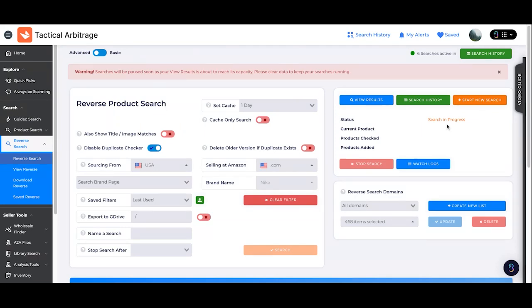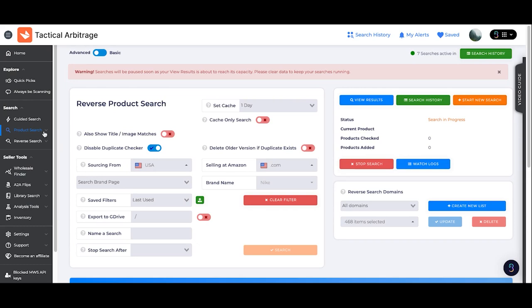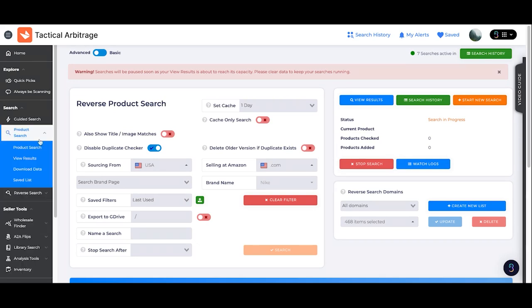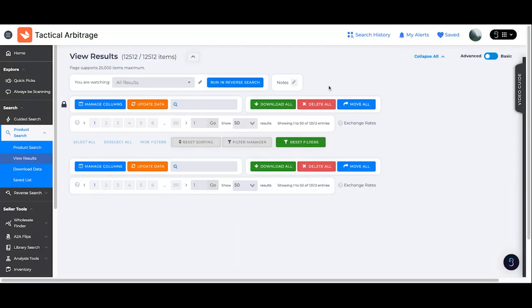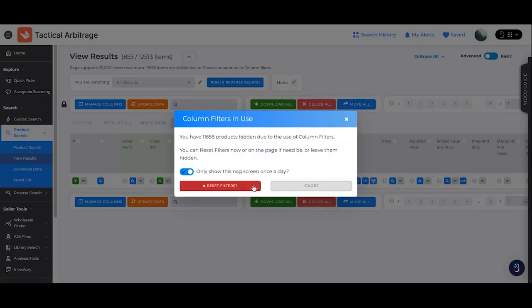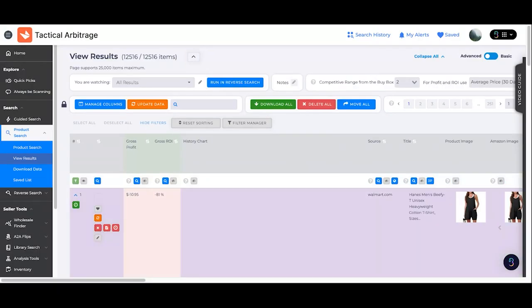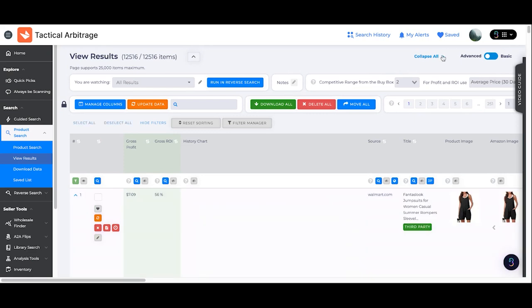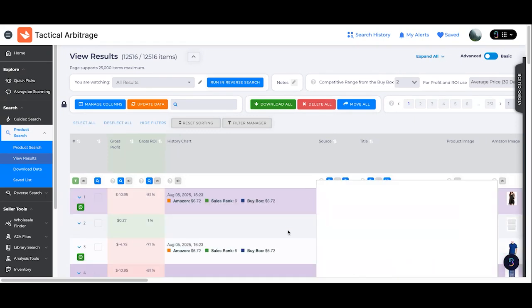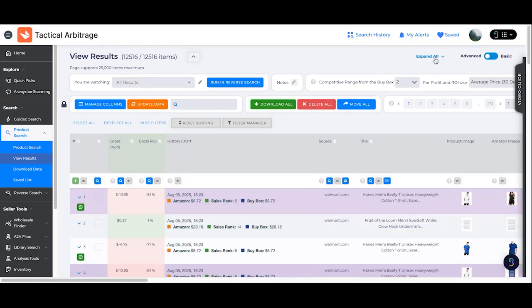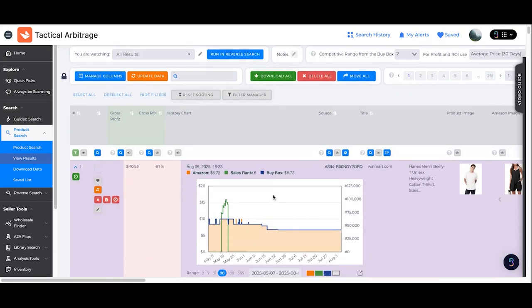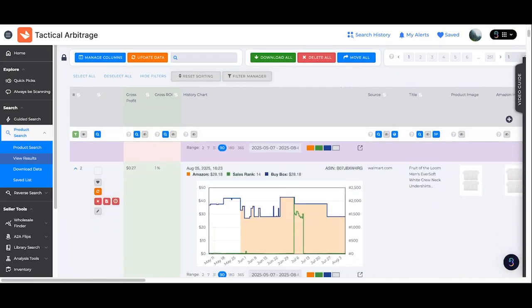Now let's go to the last part, the view results page. This is where we will be able to check everything that was added from the searches that we ran. This is the page. This is how it looks like. We can collapse all of this information so you can see more data on your screen, or you can expand. That way you will see the data with the expanded information like graph, image, and all.